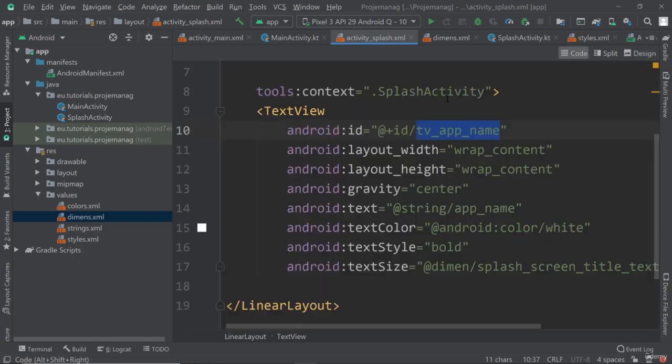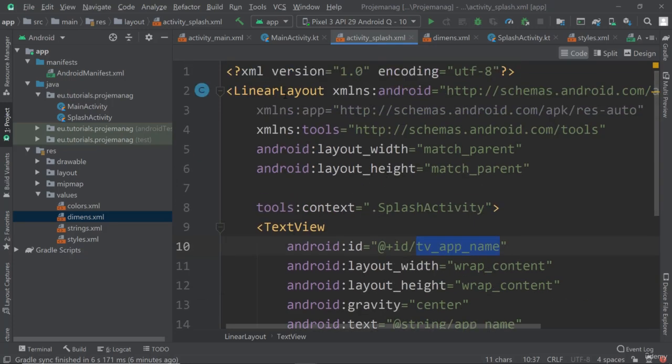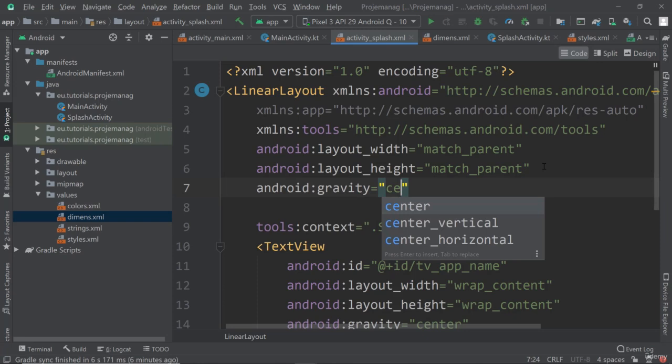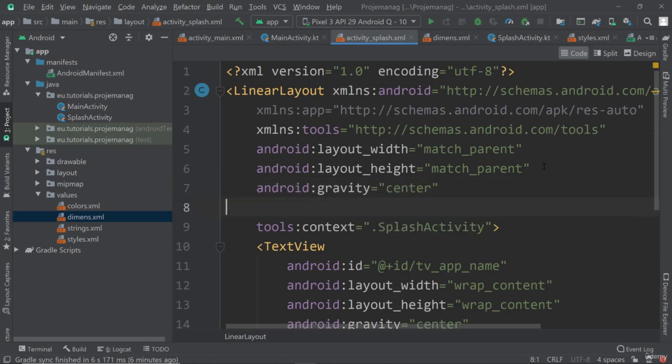So we need to go back to the code and finalize our linear layout here as well. So we need to give it a layout height. Well, that's fine, match parent, but then the gravity should also be centered. Okay, and then finally, I'm also going to add a background here, and therefore we need, of course, an image.